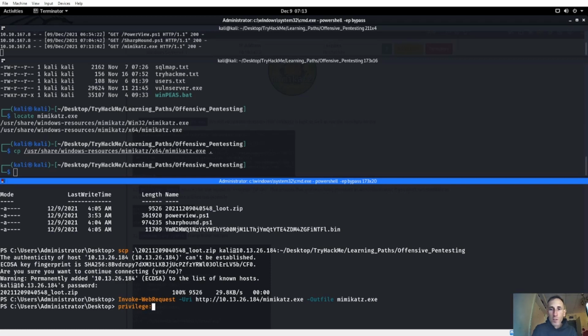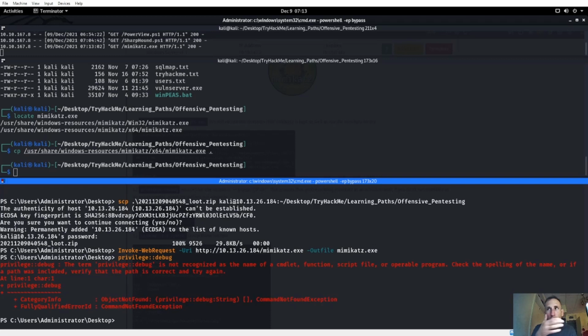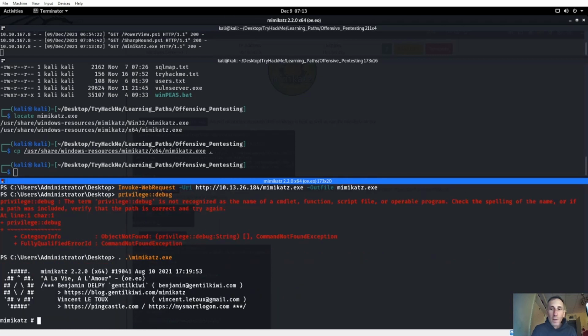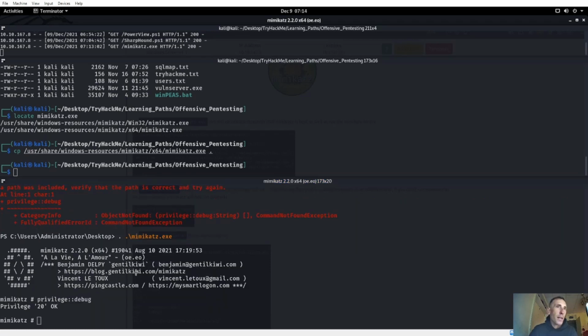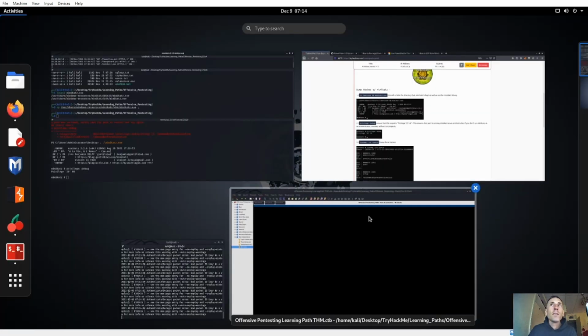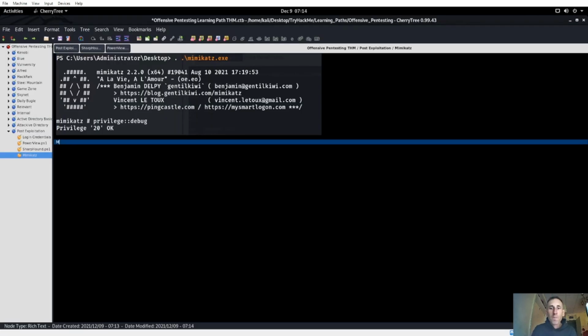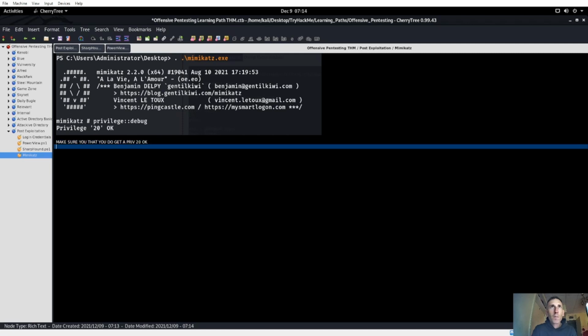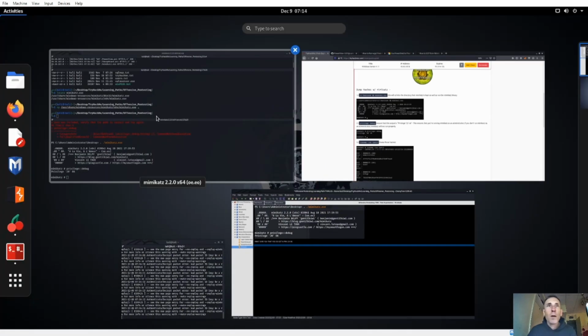Privilege debug. Oh, I was probably supposed to do period slash Mimikatz, right? There we go. Then we'll do a privilege debug. There we go, and we do need that privilege 20 OK. Make sure that it says that. That's just to make sure that you have the proper rights for everything.